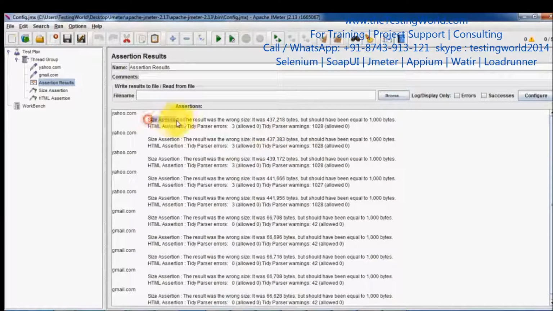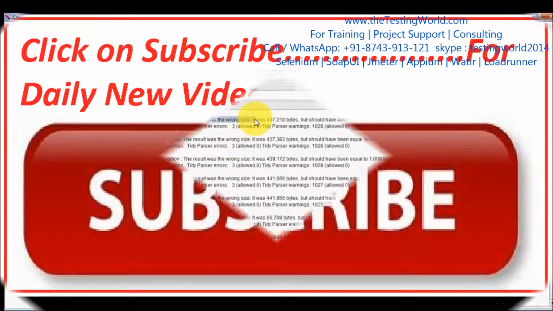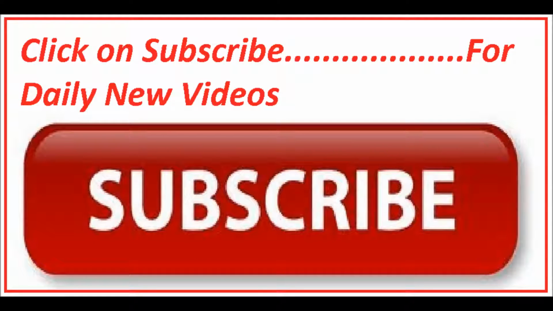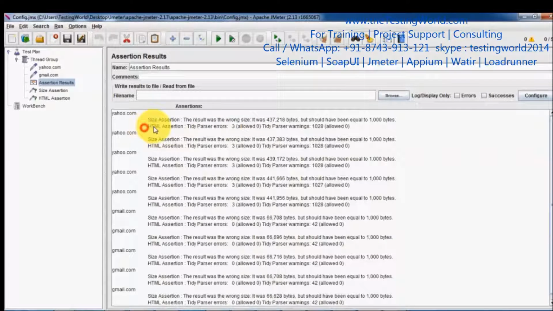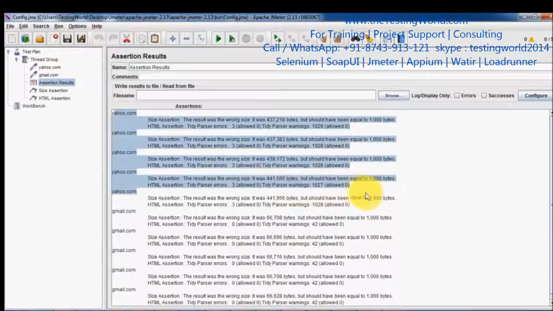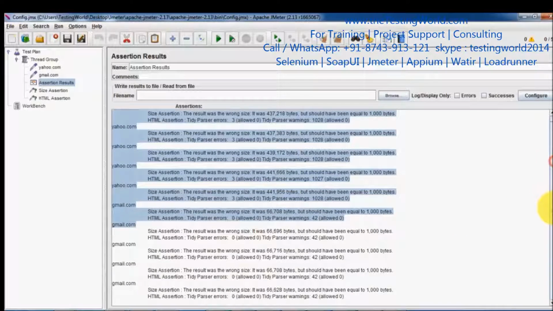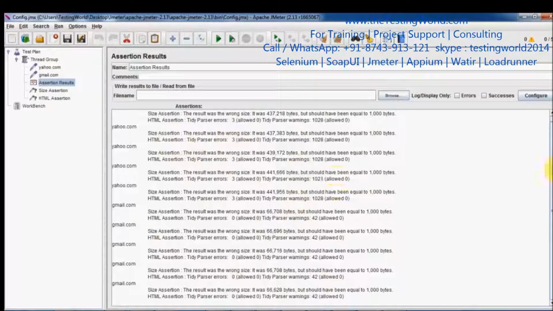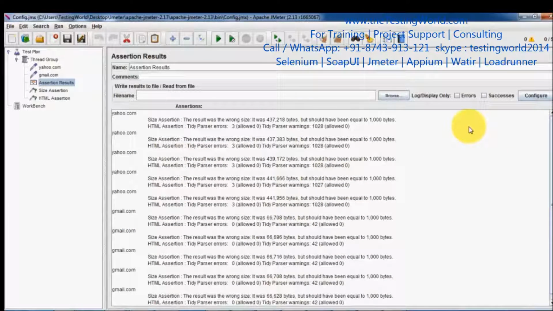Here it shows size assertion failed because the result was of the wrong size. HTML assertion failed just because the tidy parser error is 3. So we have 3 errors and a few warnings. Here we can see it shows the result for each and every sampler, for each and every user, and it shows why the assertion is failing.